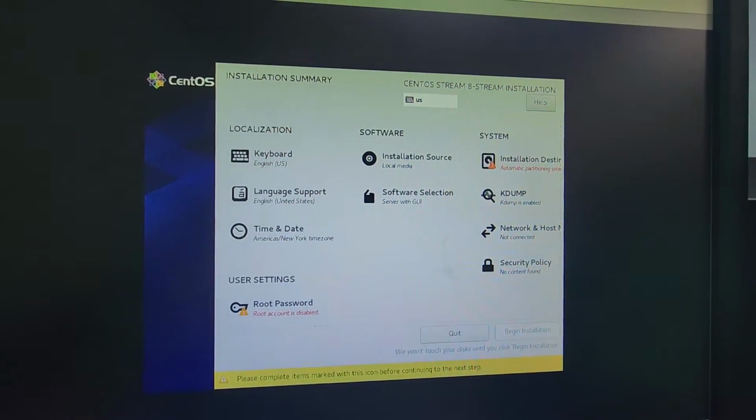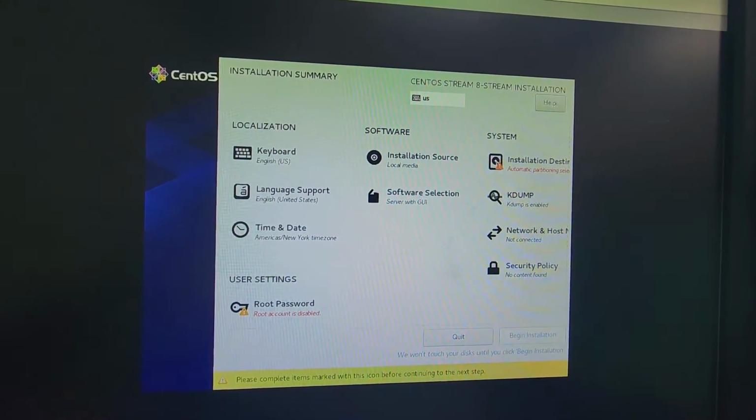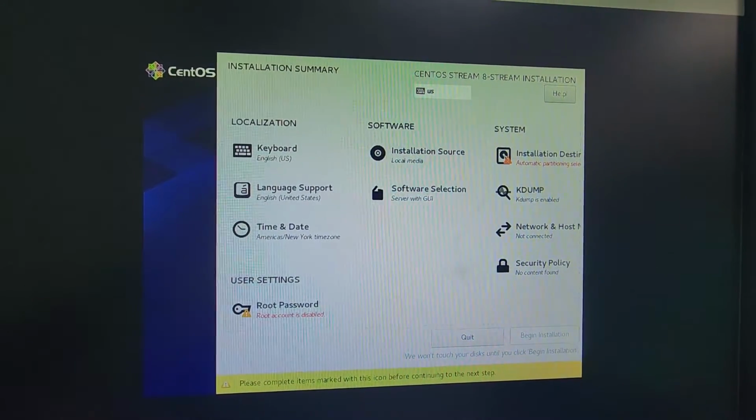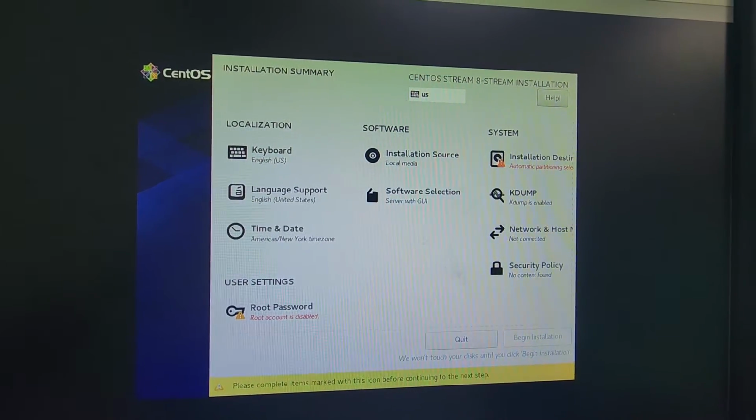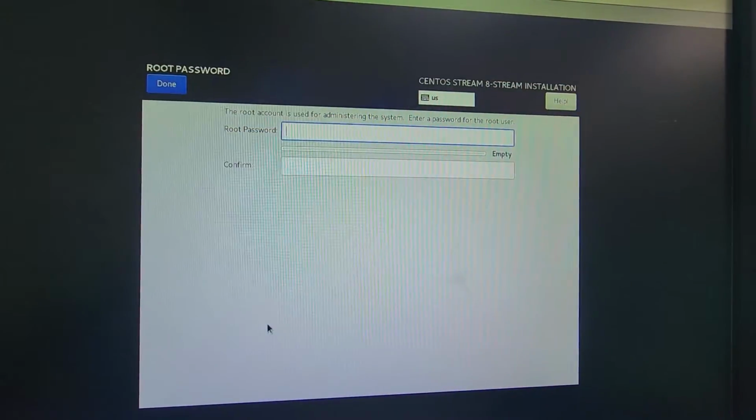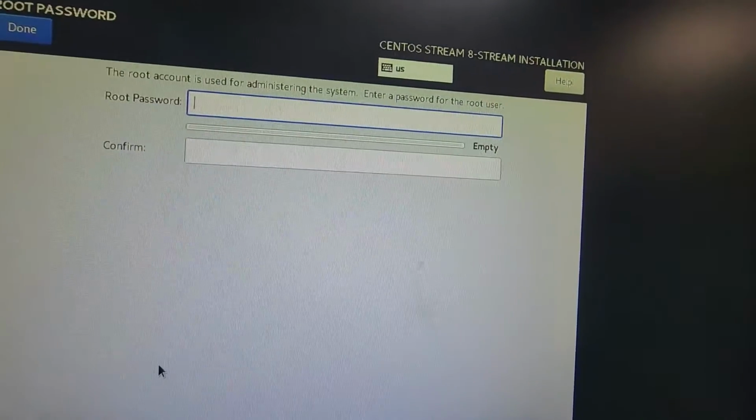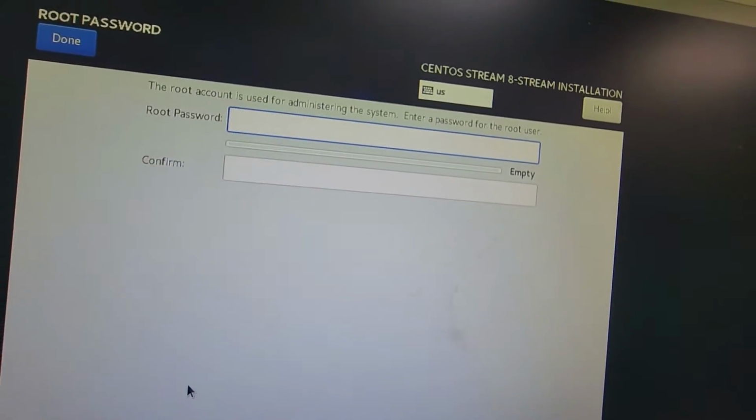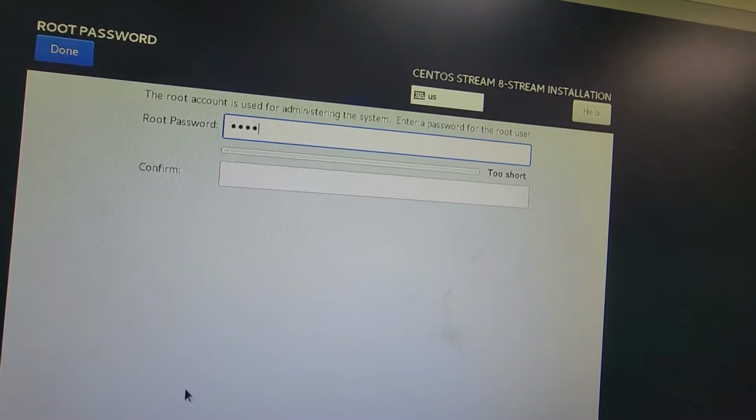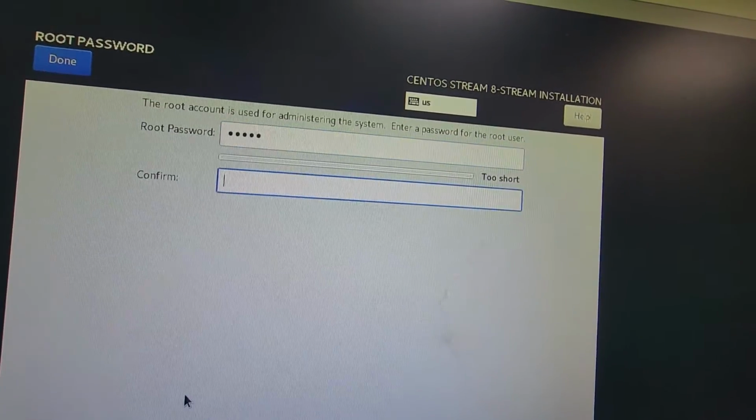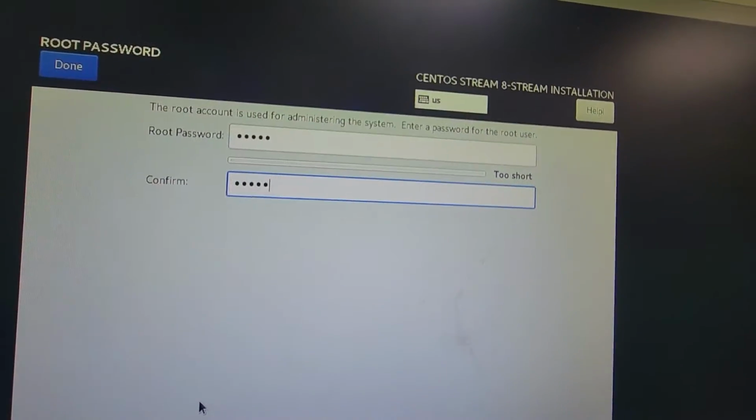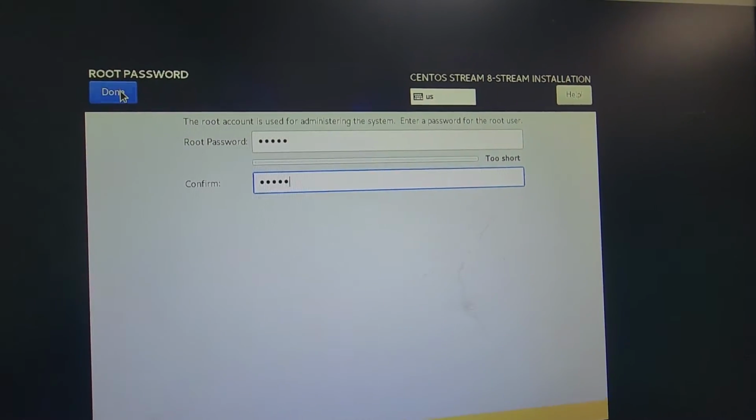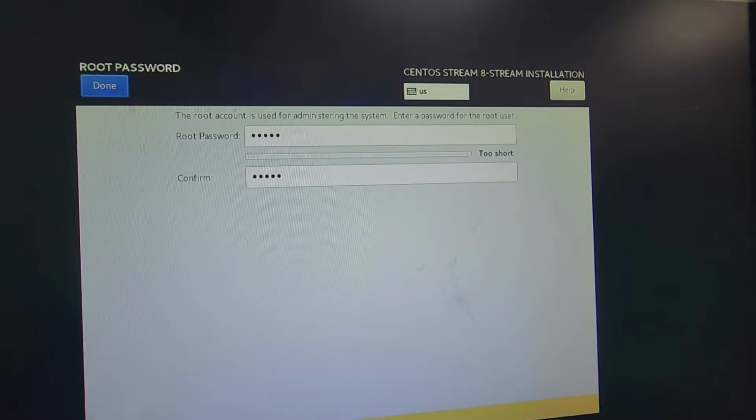So the first one is basically you need to set a root password. Remember this password last? Yeah? So let's click on this root password and then put a root password. To make it simple, just keep it as admin. Should be okay. Or anything short. It says too short, but it doesn't matter. You just do done, then press done again. So I've set my root password. I've set it as admin.